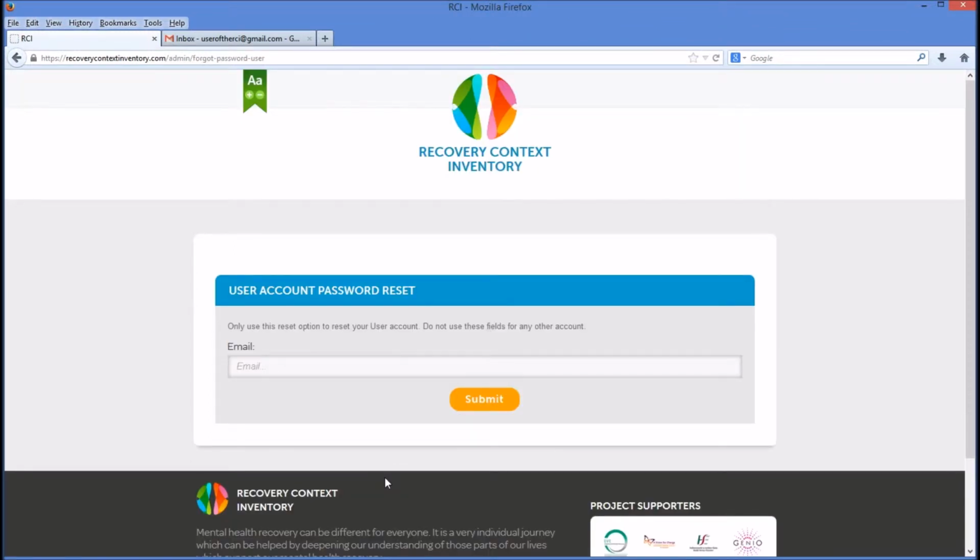On this new page, you'll see we have this heading here that reads User Account Password Reset, and this guidance text that reads, "Only use this reset option to reset your user account. Do not use these fields for any other account." Then, below that, we have this space here to type in an email address. This is where we'll type the email address for a user account that's been created just for this video.